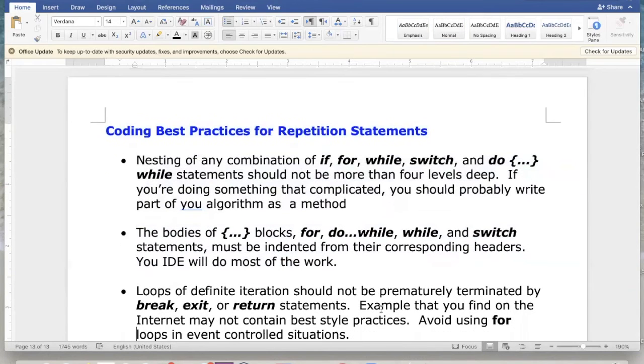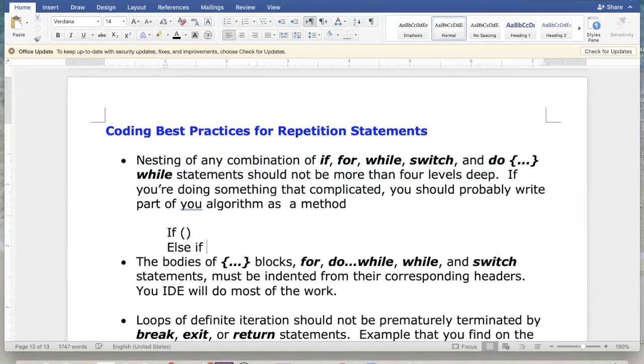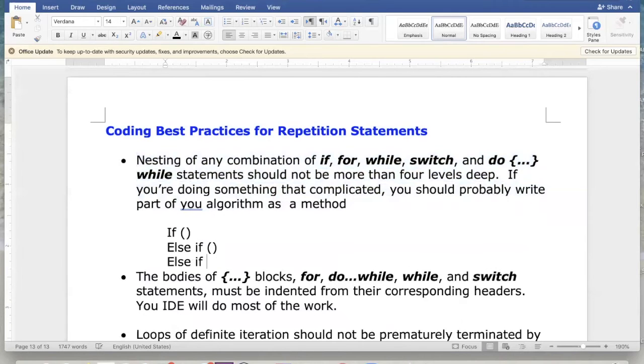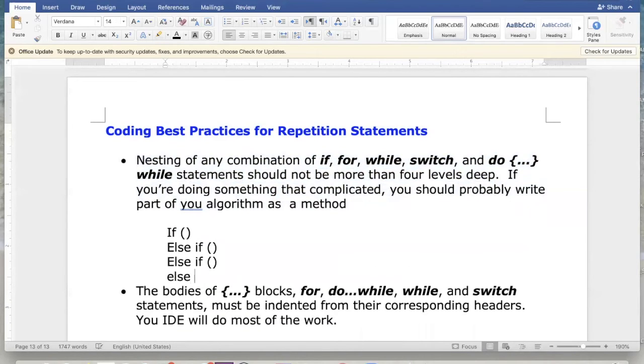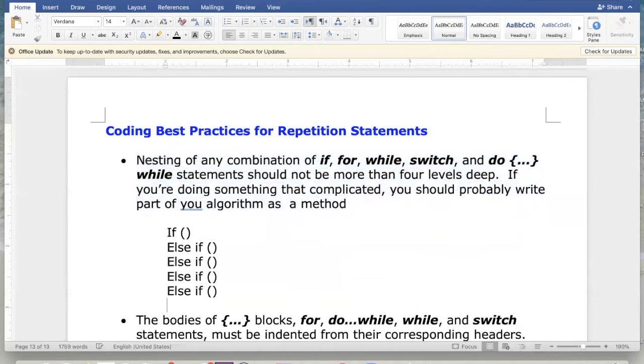So the first step is about nesting conditional statements and loops. And it says nesting any combination of decision statements and loops should not be more than 4 levels deep. And so that's not saying that you can't write something that's like an if, else if, else if, else if, else if. That's completely fine and not what we're talking about here.